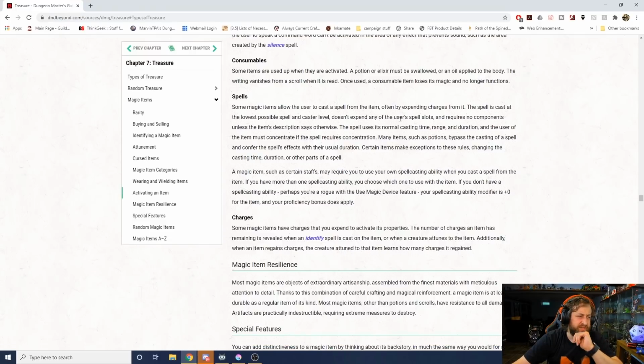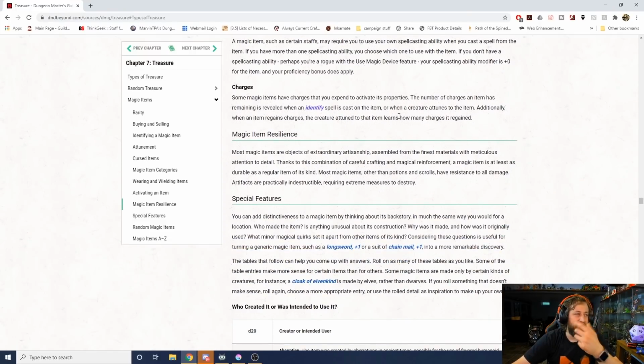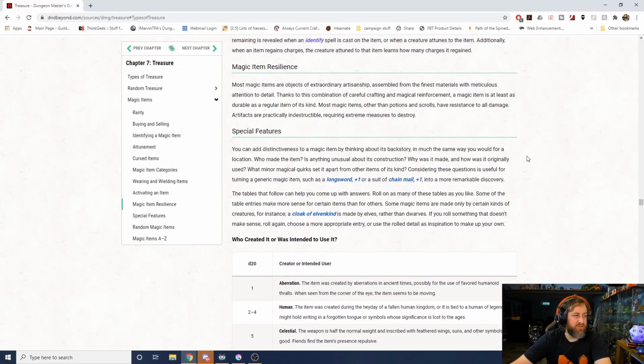And then charges: they regain charges if they regain them. Most magic items are considered extraordinary craftsmanship. Thanks to this combination of careful crafting, each is at least as durable as a regular item of its kind. We don't really deal with durability too much in 5th edition, like trying to sunder and break items. It's not really a super big function of the game, but again, consider that. They should be stronger. Most magic items other than potions and scrolls have resistance to all damage, something I did not know. Artifacts are particularly indestructible, requiring extreme measures to destroy.